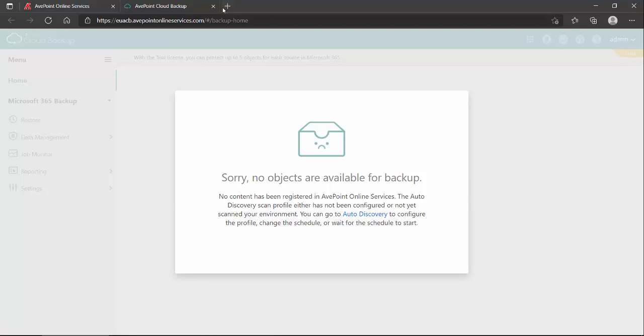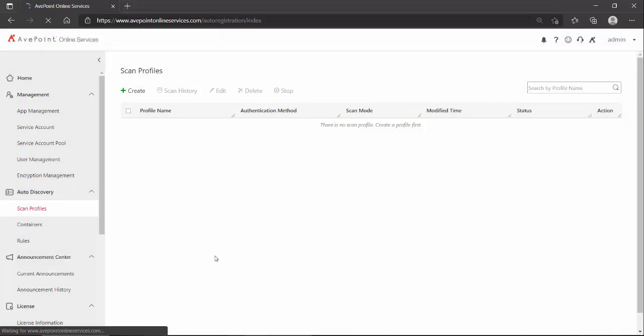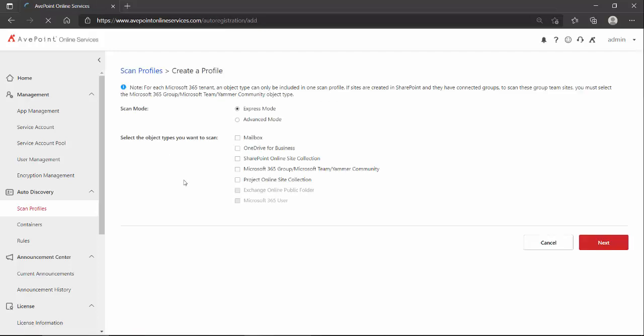Now the good news is, the very first time you log into AOS, there's actually a pop-up wizard here that will prompt you to do the configuration, including the scan profiles. But we know that sometimes we dismiss pop-ups, so I'm going to show you how to do it manually. To do that, in AOS, over on the left, under Auto Discovery, we go to Scan Profiles. Now you see I don't have any profiles here right now, so we click Create.